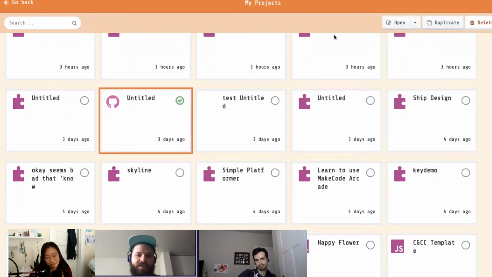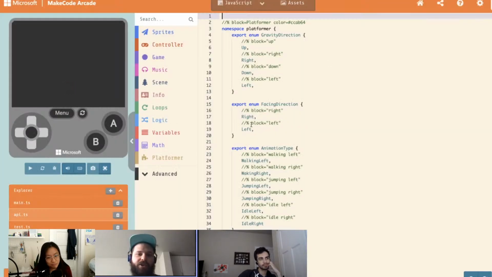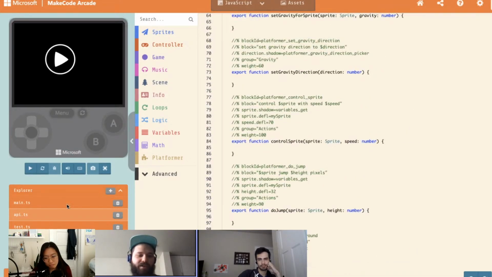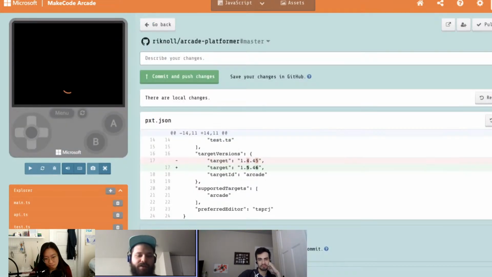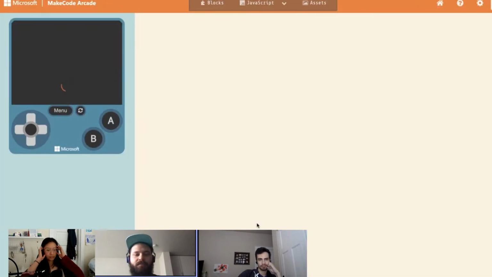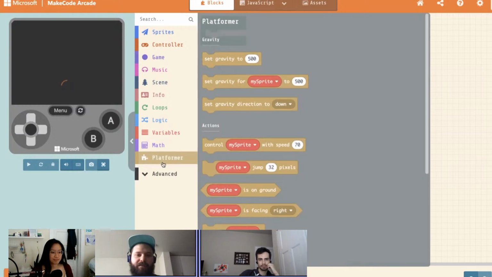And so the idea was to just make it super easy to make platformer games and have some blocks that are nice and specific to platformers and get a lot of the stuff. So I've already defined all of the blocks. So here, I'll show you what they look like. I'm going to go into here. We're going to do test extension. And we got this platformer.